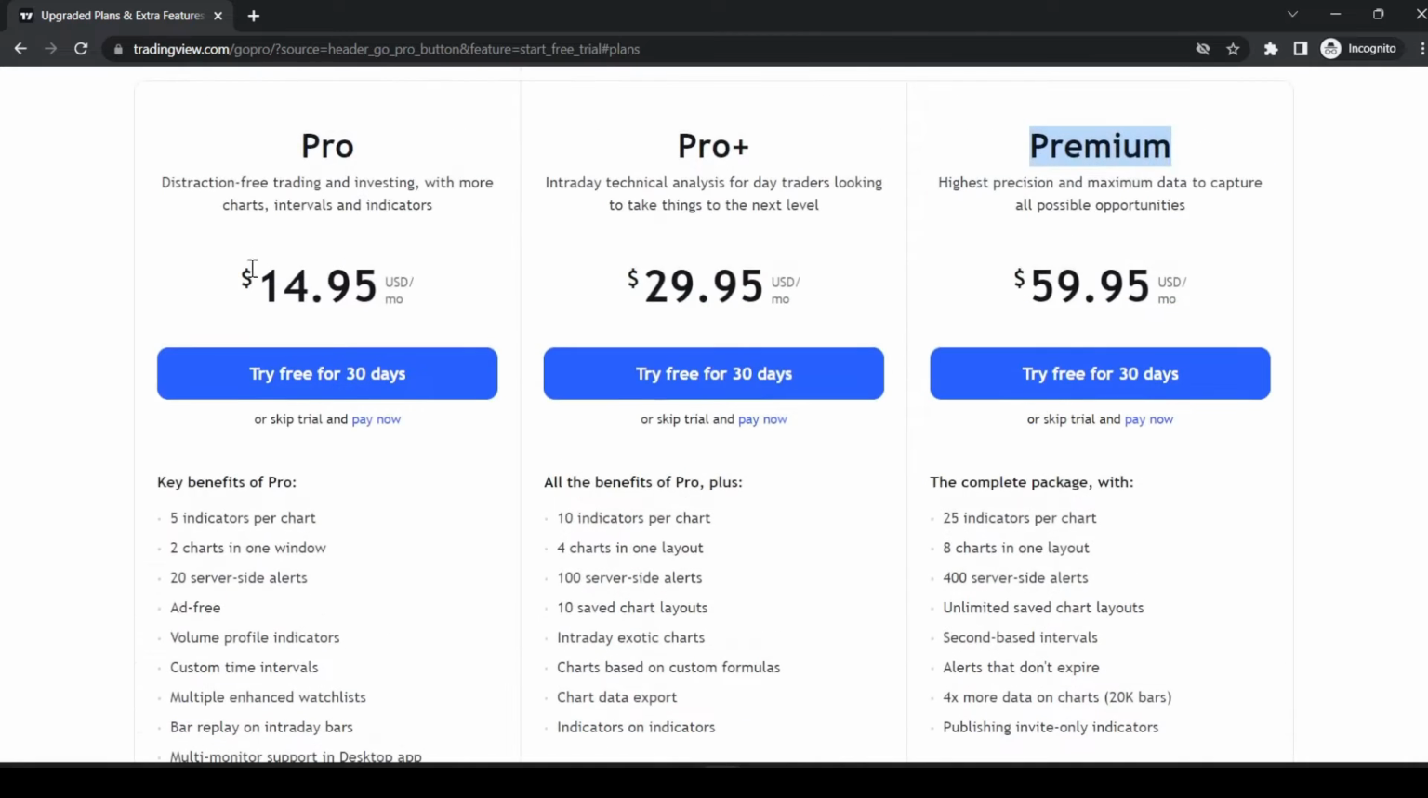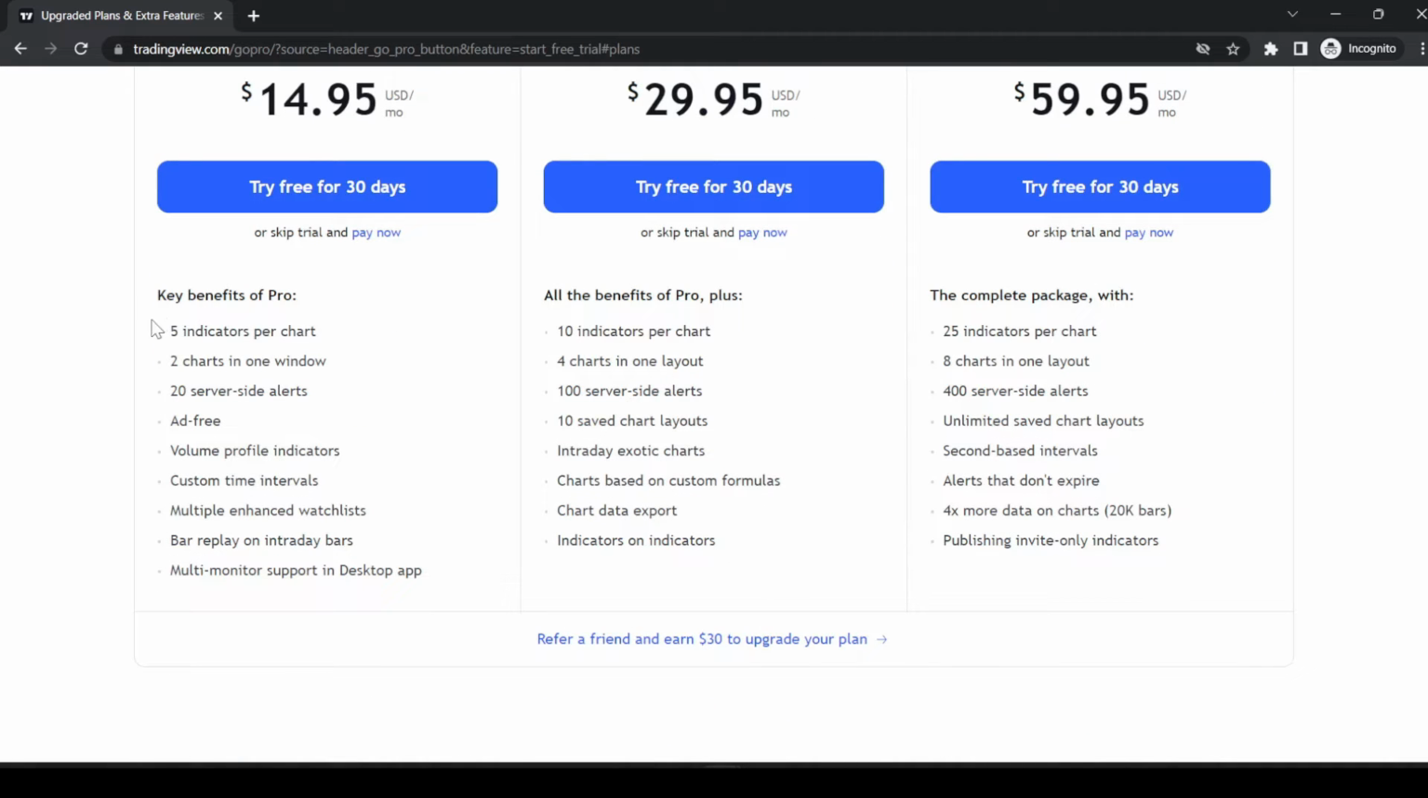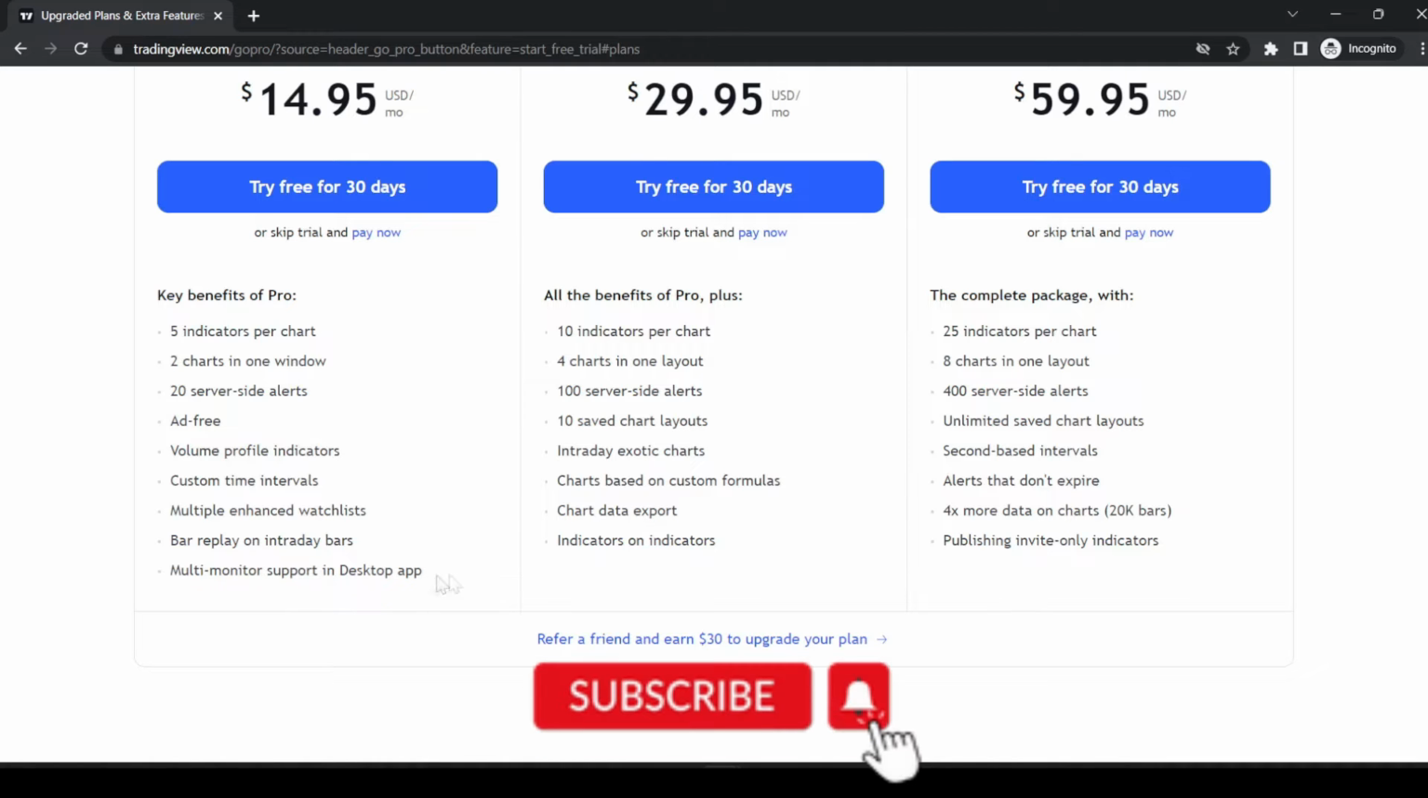And over here you can see for the Pro plan the key benefits that it has to offer. So you can add up to 5 indicators per chart. You have 2 charts in one window. You have 20 server-side alerts that you can set up. It's ad-free. You have volume profile indicators included. You have custom time intervals, multiple enhanced watchlists. You can do bar replay on intraday bars, and multi-monitor support in desktop apps.